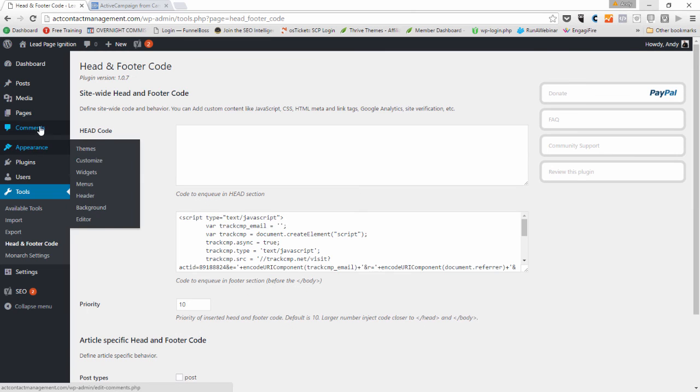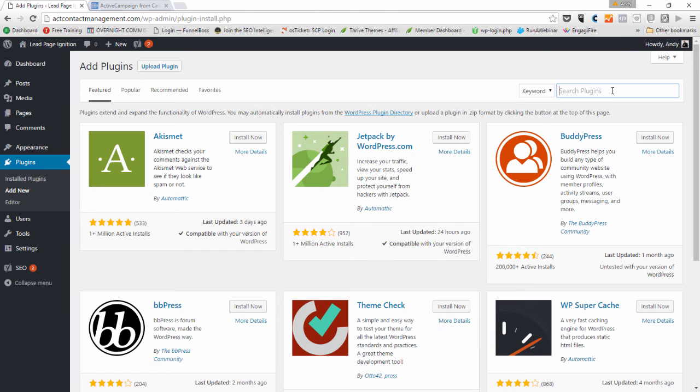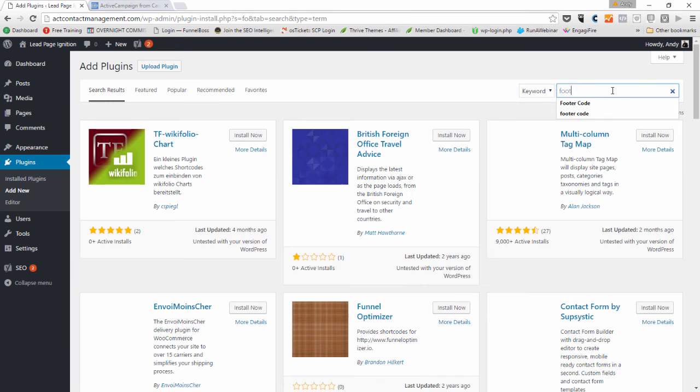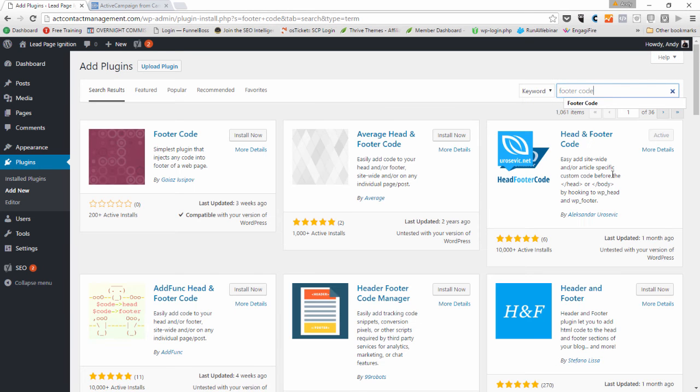If you're wondering which plugin we're using here, if I just go to new and put footer code in here, enter, and you'll see quite a few different ones that have come up, different ones that you can use. I use this one only because there's a lot of active installs, and it was last updated a month ago. Now it says untested with your version of WordPress. I've just literally upgraded the version of WordPress on this, so it probably hasn't caught up yet, but it was updated a month ago, which I like, and there's quite a few active installs on this.